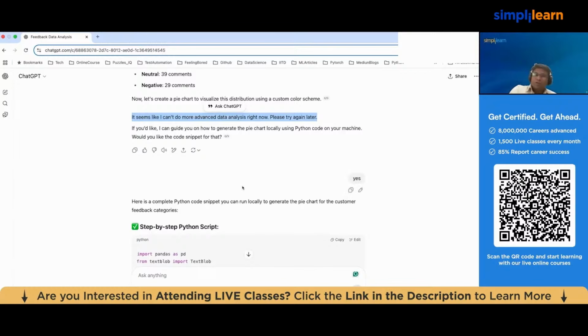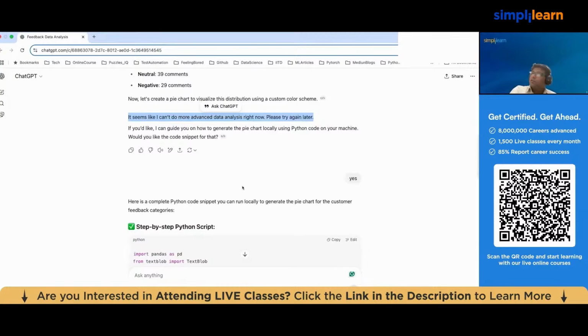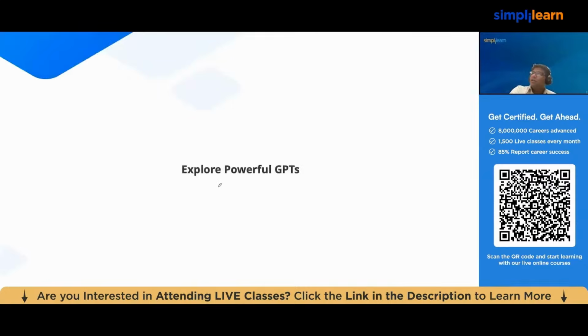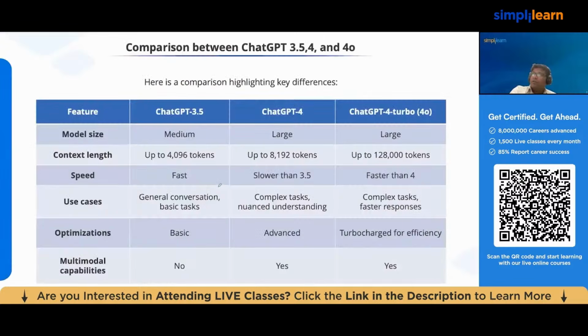Maybe you can just listen, because this is limited, right? So now the next session is about exploring powerful GPTs. Here we compare the differences between different types of GPTs, like ChatGPT 3.5, 4, and Turbo. The context length and the tokens have been increased, right? Yesterday I explained tokens to you.